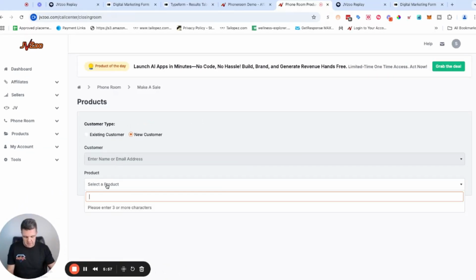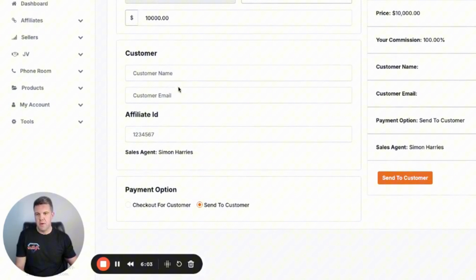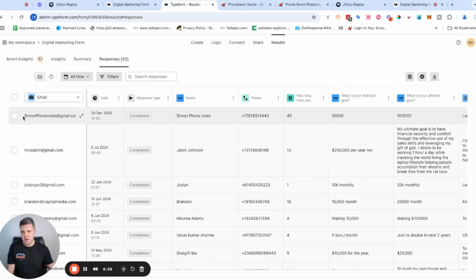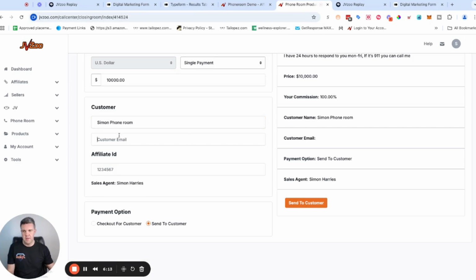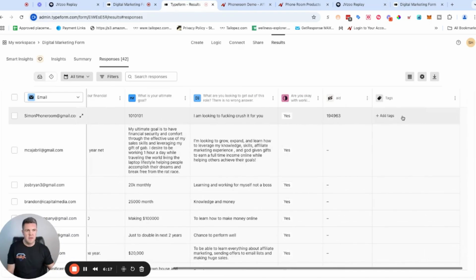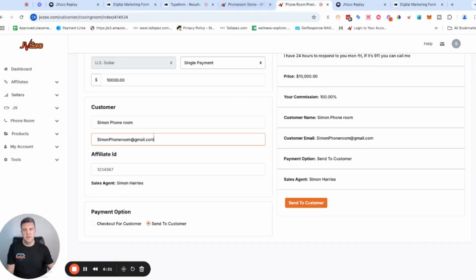Right, or first of all, they need to pick a product. So let's do phone room demo. And then they'll come in again and put the name in. And then they can grab the email address of the person as well and put this in the email address. And then they would go ahead and put the affiliate ID in the right box.